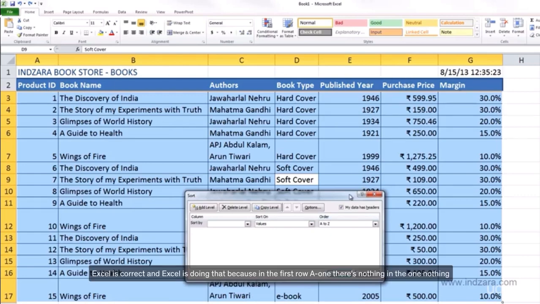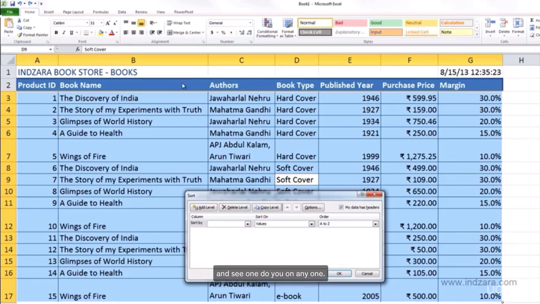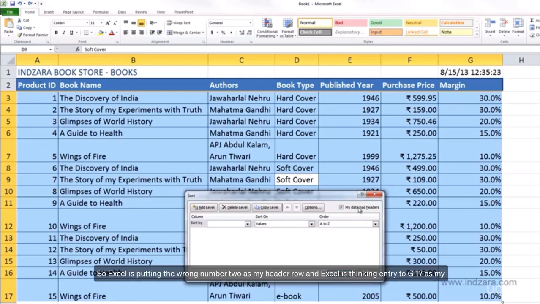Excel is correct. And Excel is doing that because in the first row, A1, there's nothing in B1, nothing in C1, D1, and E1. So Excel is thinking, no, this is my data set beginning in A2 and not A1. So Excel is putting the row number 2 as my header row, and Excel is thinking A3 to G17 as my data set. And now I need to tell Excel, what do I want to sort by?